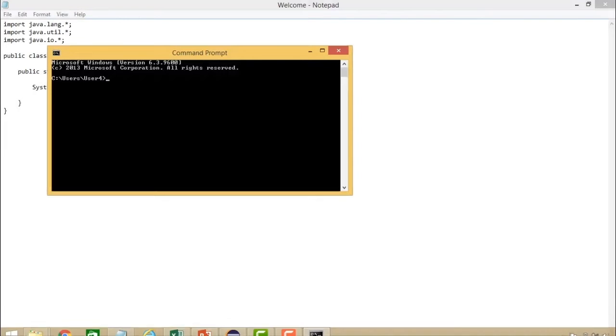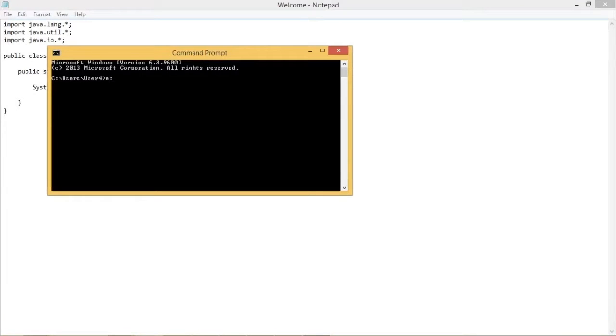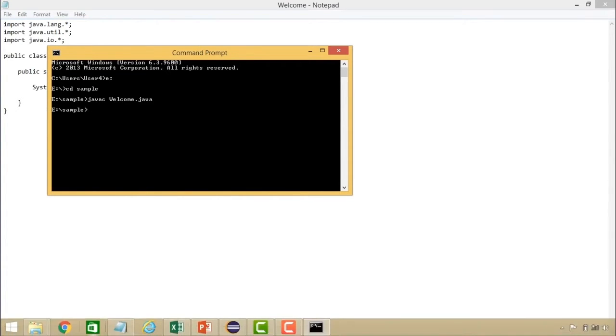We open the command prompt. As our file is saved in E drive, sample folder, and our file name is welcome. So we need to first compile the file welcome.java. This will help us creating a .class file.